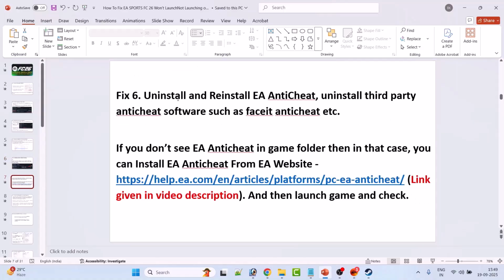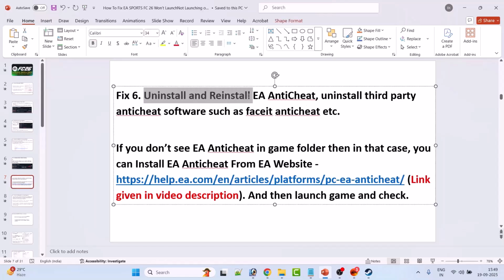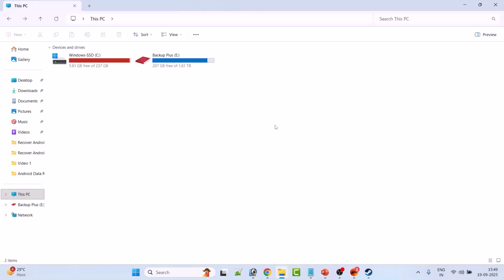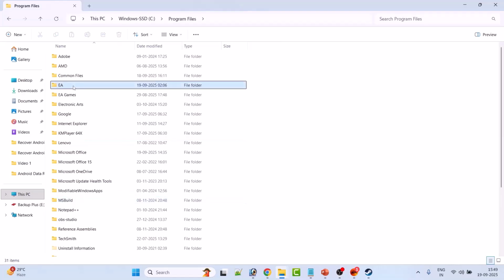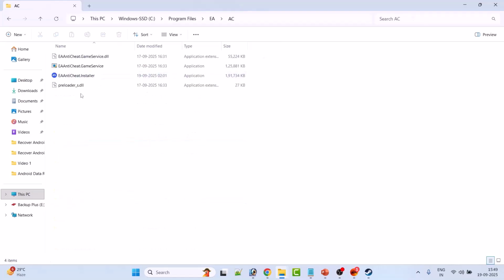Fix 6 is to uninstall and reinstall EA AntiCheat. Uninstall third-party anti-cheat software such as FACEIT, etc. Here follow the steps to uninstall and reinstall EA AntiCheat. Open File Explorer, go to C drive, go to the Program Files folder, open the EA folder, open the EAC folder. Now double click the EA AntiCheat installer exe file, click yes to allow.